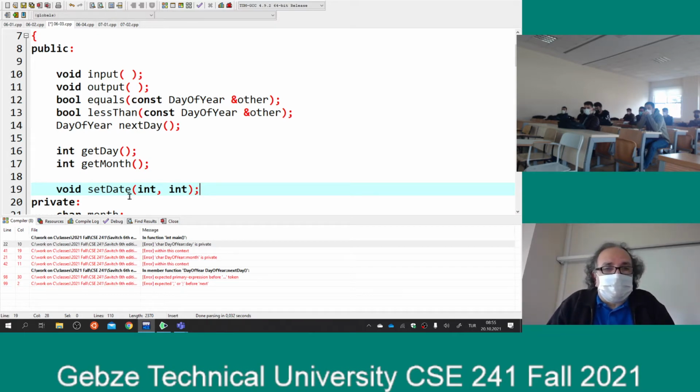Okay, so it is smarter to write set date this way. If there are invalid values, then the set date will handle it accordingly, whatever the mechanism is, okay? So that's the idea. That's the idea.